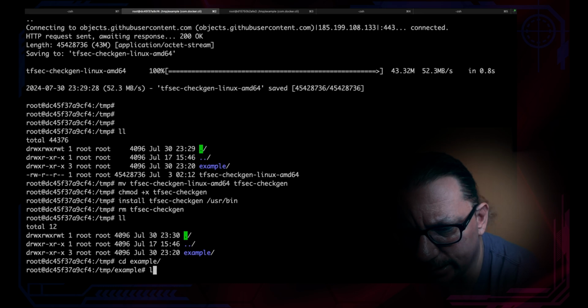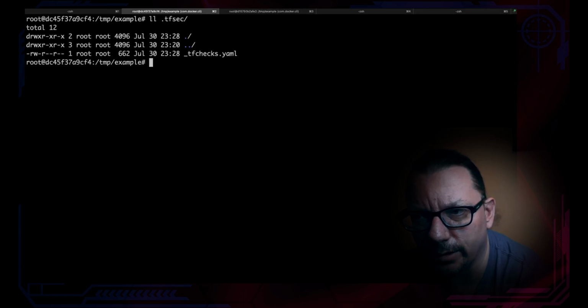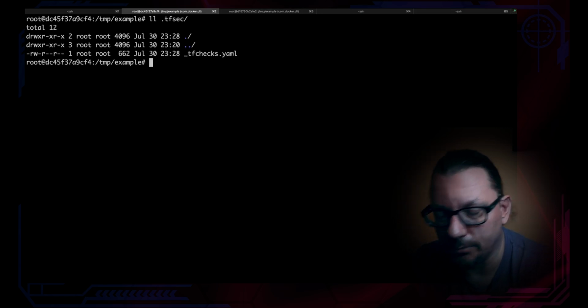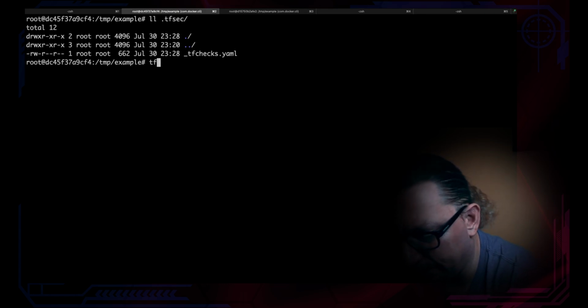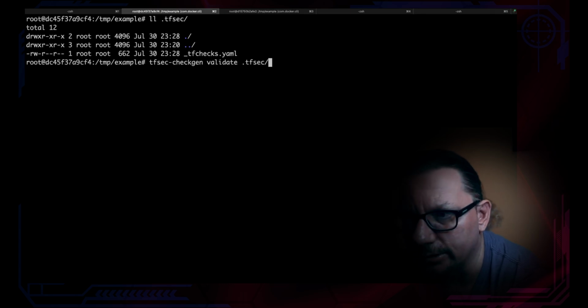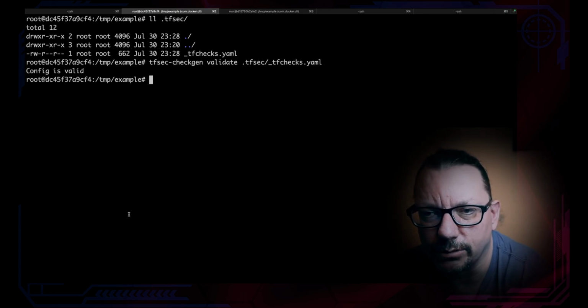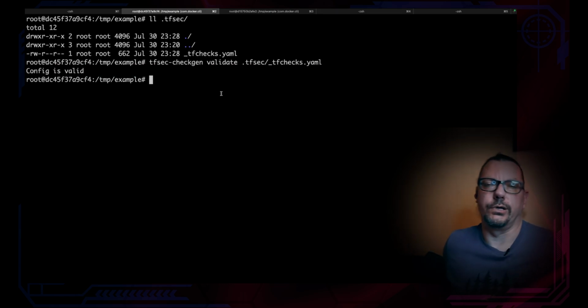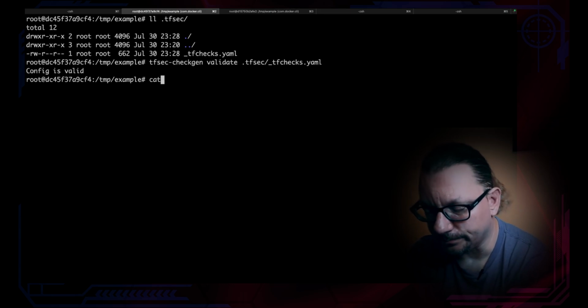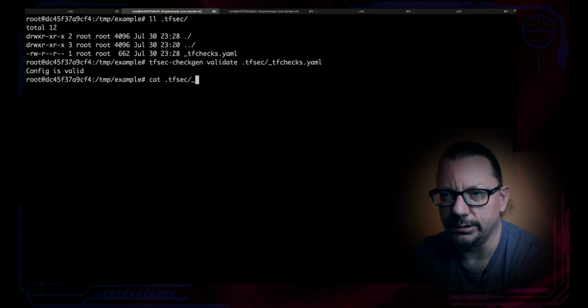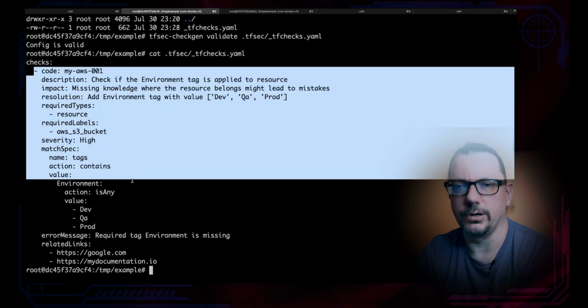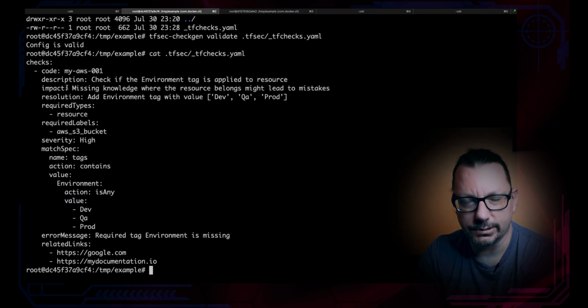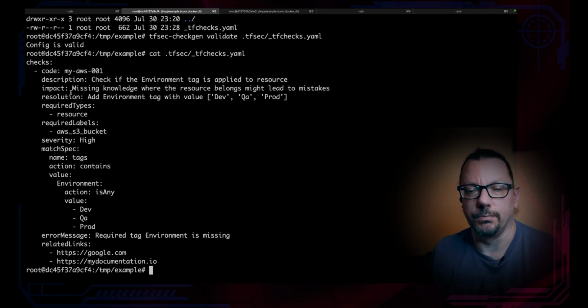We can go back to our example, and now what we can do is to validate our template, which still is located in .tfsec directory, right? And we can check if we wrote this check properly. So how to do it? Very simple. We write tfsec-checkgen validate, and we provide the location of our custom check. And as you can see right now, the config is valid, so it means that we created this check in the proper way. Of course, when we look at this file, you can easily see that we can create another block and another block and another block with new IDs and build this one file with multiple checks.